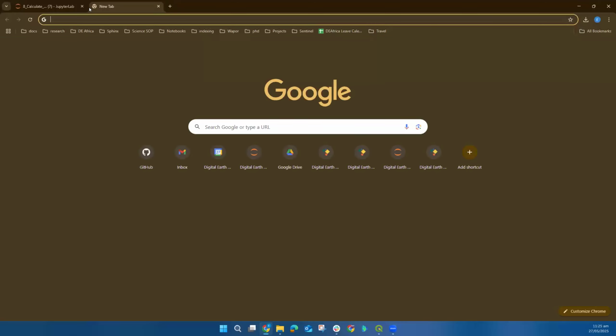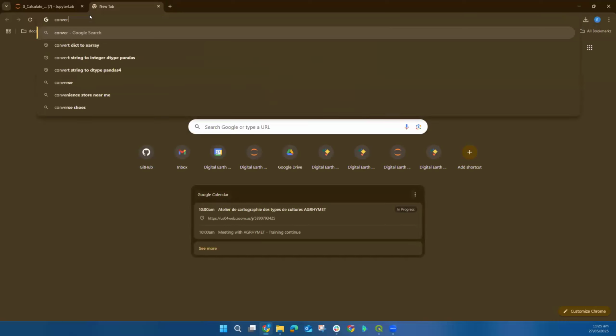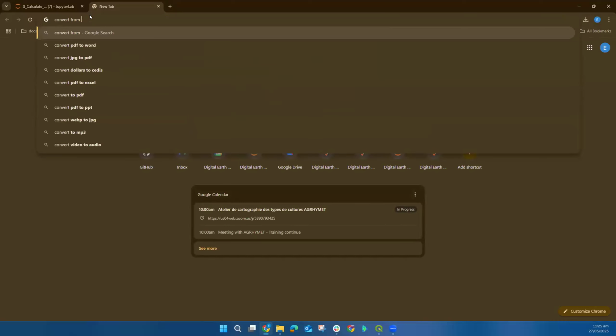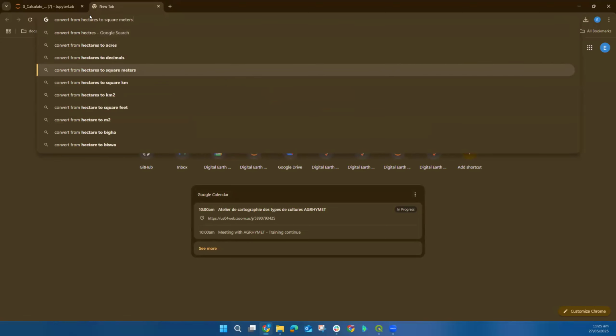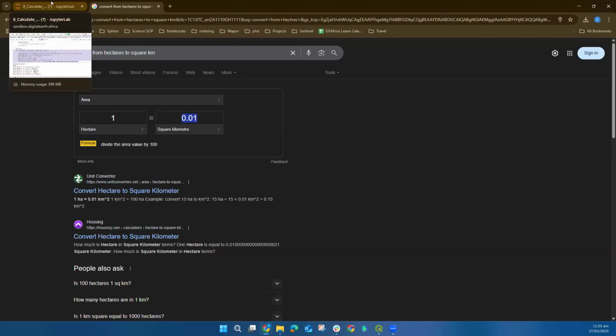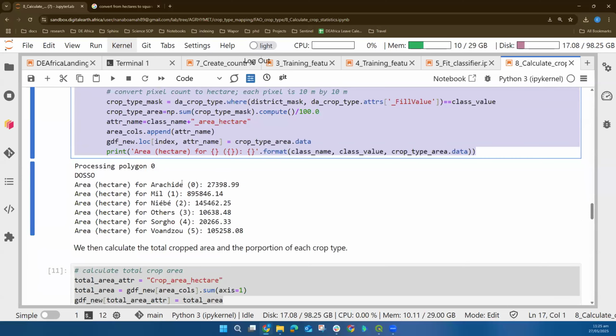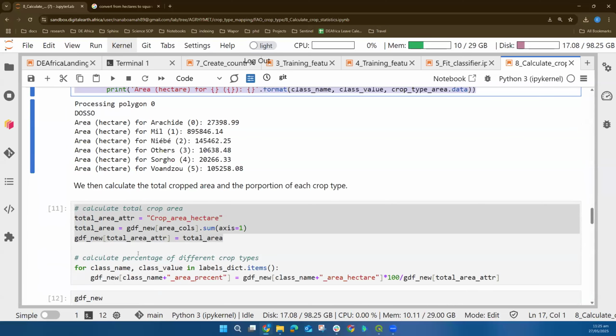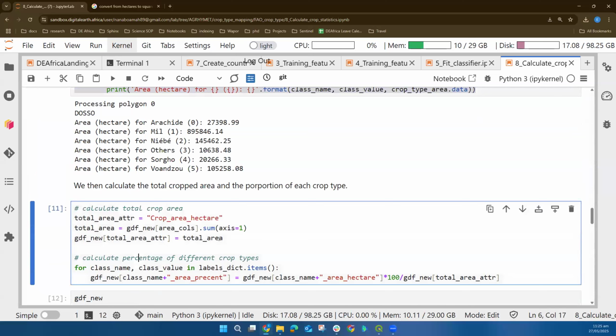Let's see, convert from hectares to square kilometers, right? Okay, so we see the formula. So the formula is 0.01. Mm-hmm. So what I will do is, once I have this one in hectares, yeah, they are here.